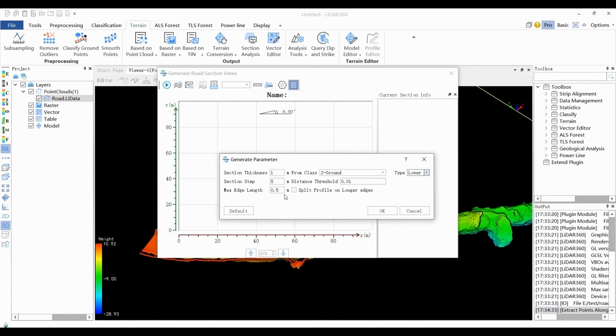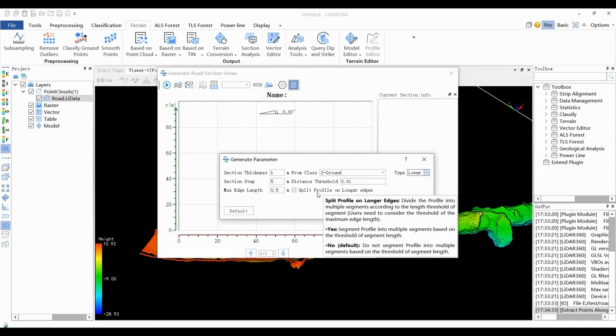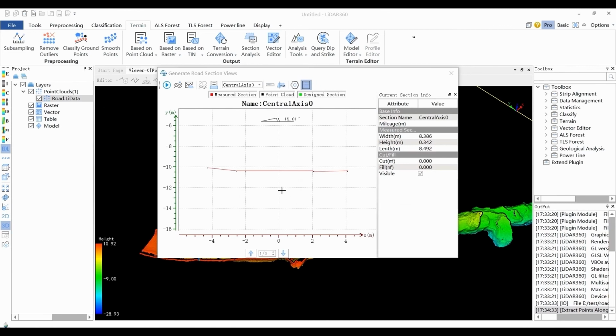Click and hold the left button on the mouse and move on the section chart. Users can view the section information at the position of the mouse in real time.